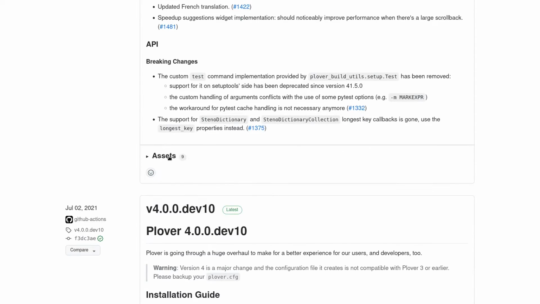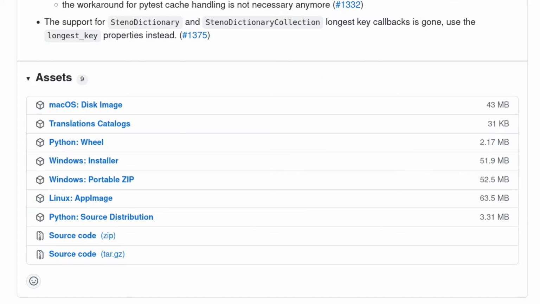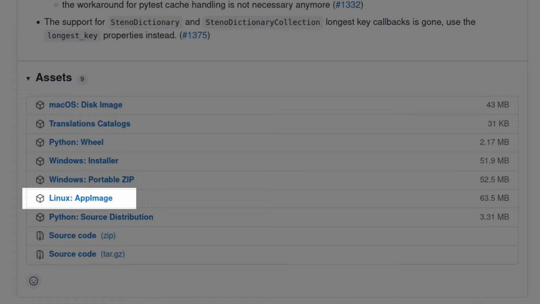You'll find a bunch of different files that you can download. You only have to download the one that is applicable to your operating system. For Mac, that would be the disk image. For Windows, that would be the installer. And for Linux, that would be the app image.